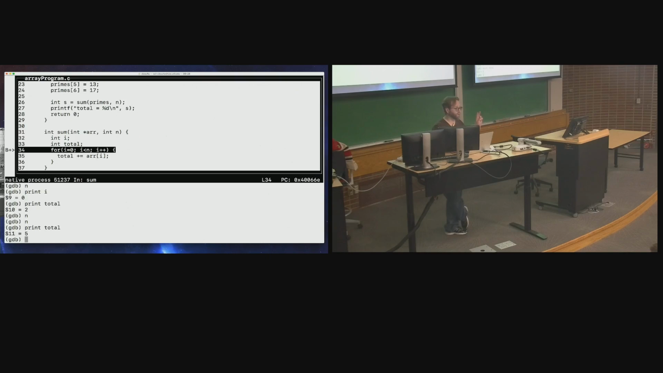OK, so 5, 2 plus 3, 5. Everything looks OK so far. I don't like printing all that stuff out. So let me go ahead and watch a variable, total. Now, anytime total changes, it'll tell me automatically without me having to print it out.